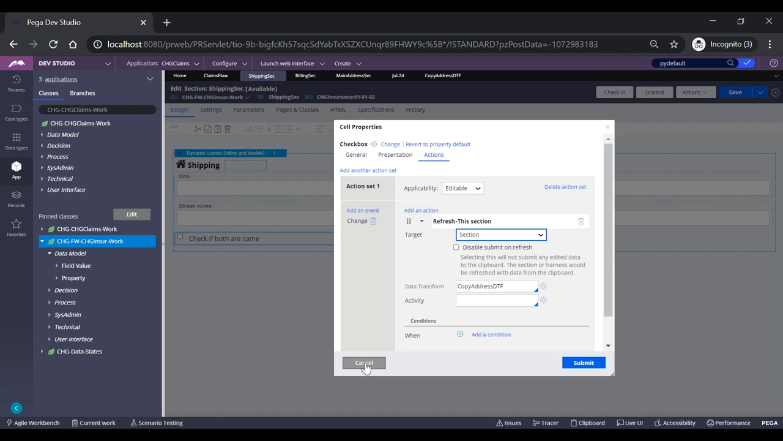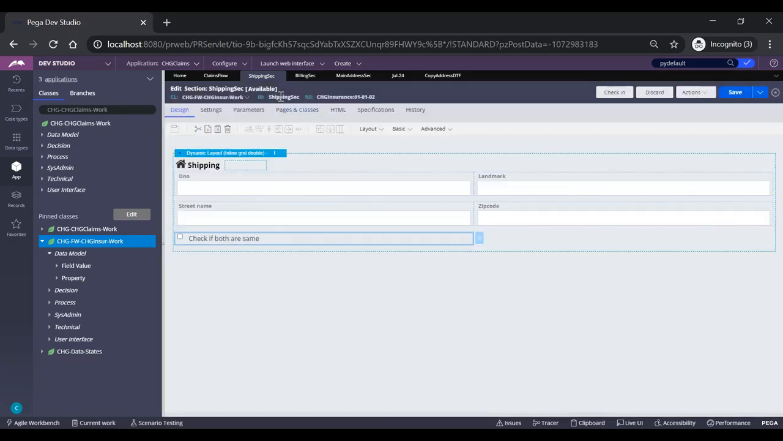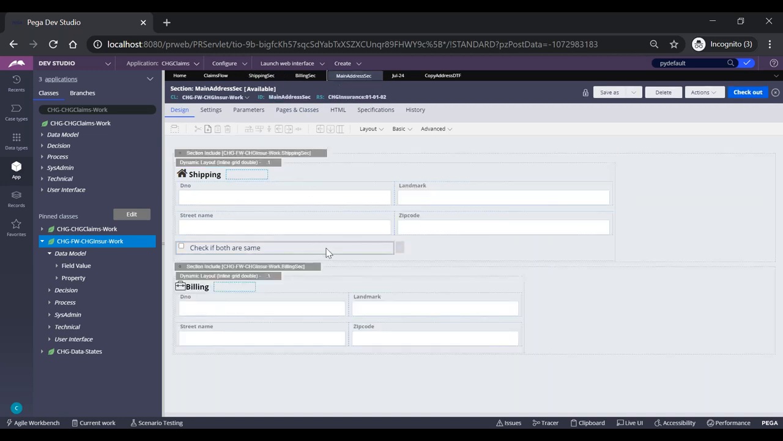Why? If I click on this, the data transform is executed and it will execute the section. What section is it executing here? It will execute this section only. From wherever we call this, only this section will be executed. But we have this particular billing section here. I want to refresh the whole section. If I refresh this whole section, then we will have the data copied from the clipboard to billing. So this is the most common mistake people make.